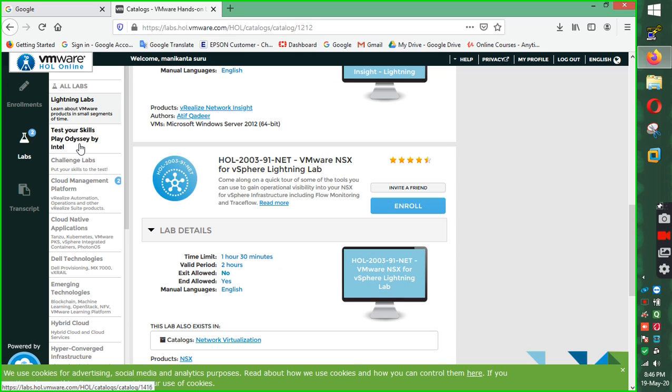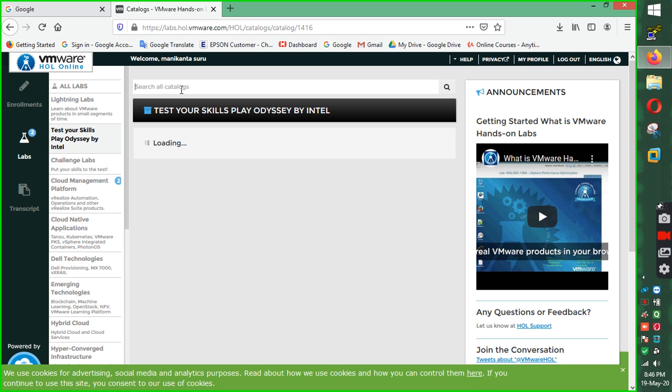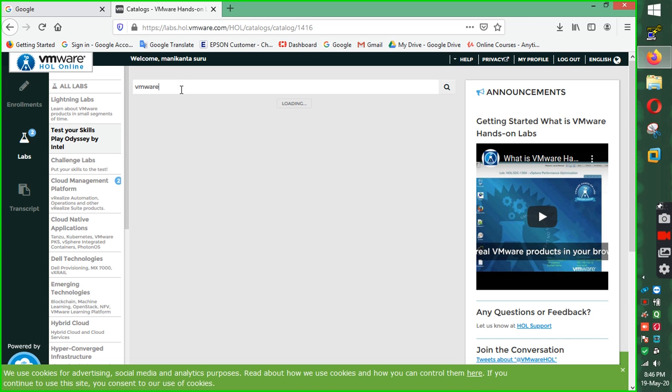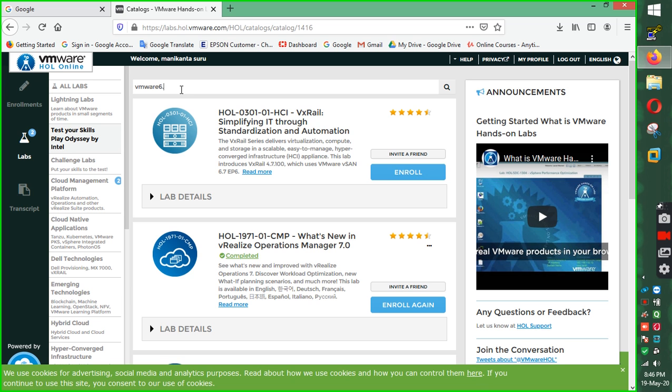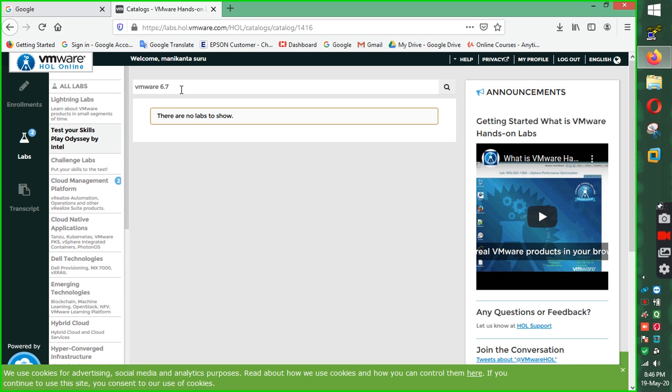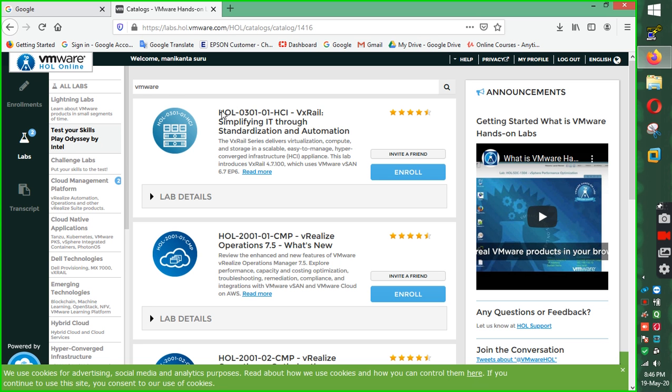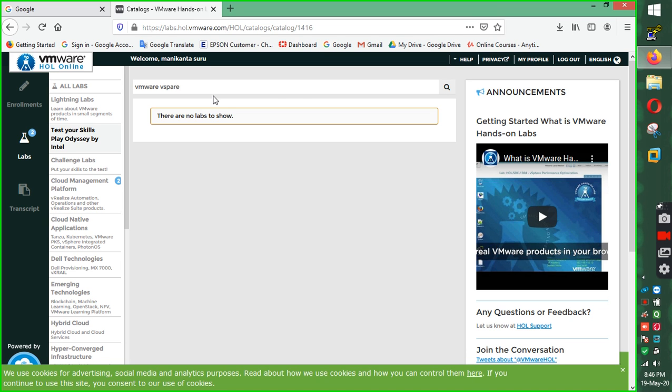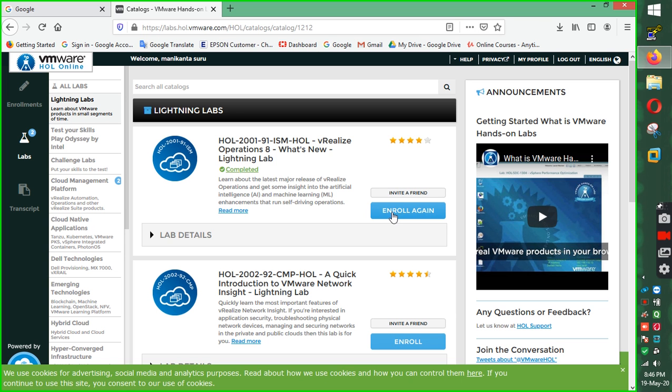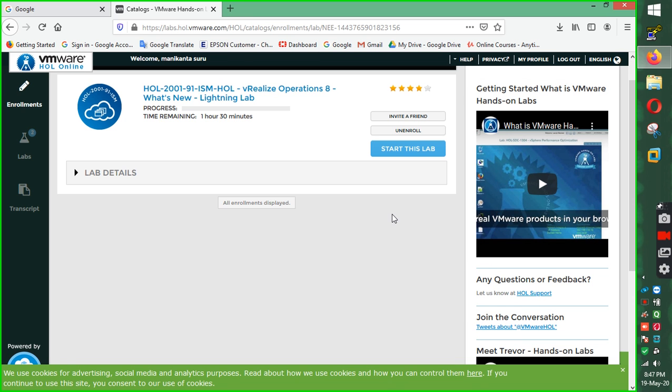If you want a particular type of lab, you have to type it, for example VMware 6.6.7. There are no resources. Right now I am trying to find some resources, but I can't find anything. I have to log in to this lab in the virtual environment.